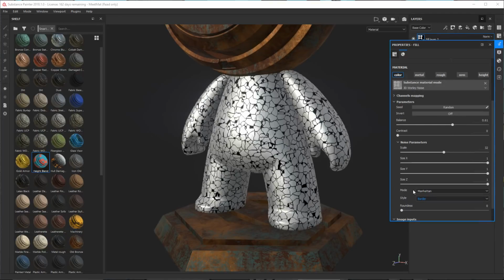These 3D noises were added in Substance Designer 2018.1. So if you happen to catch the live stream I did, I think it was last week, these 3D noises are coming from Designer. They're now in Painter as well. So we're also syncing up the feature set between the applications in terms of content and things like that.